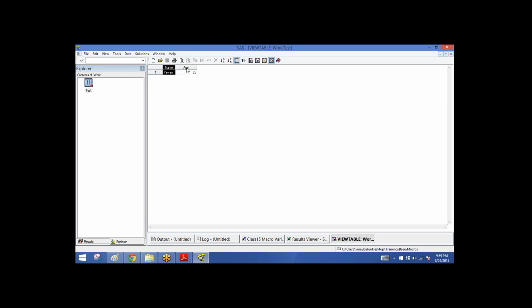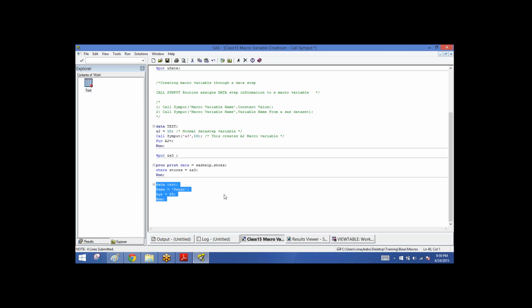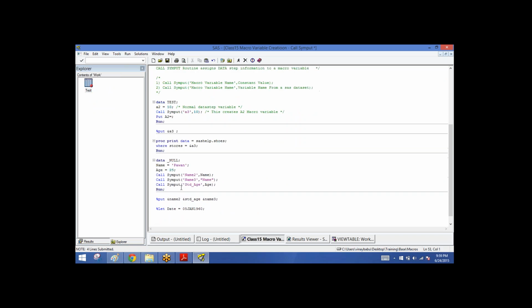So I got name as Pawan, age as 25, right? Now I don't want to create any dataset, I just want to create a null dataset. And for name 2, I want to assign the variable's value. For name 3, I want to assign the value directly, not the name of the variable. Here I want to assign again 25. So what will be my value for name 3?